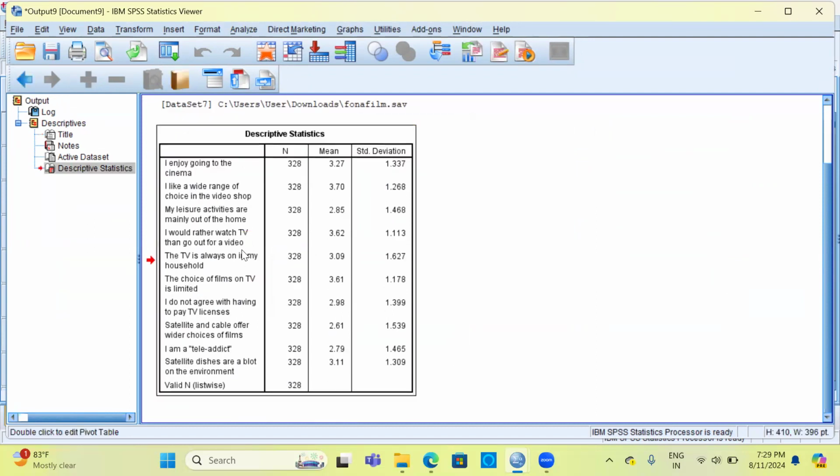I've got 4 columns in the descriptive statistics. The first column would be the variables, the Likert scale items that I've taken. Then I have got the sample size followed by mean and standard deviation. If you were to look at what is the average ranking for the first question, that is, I enjoy going to the cinema, the average ranking is 3.27.